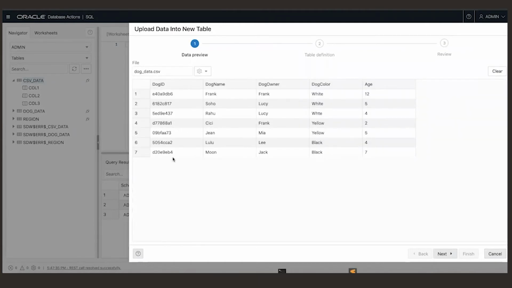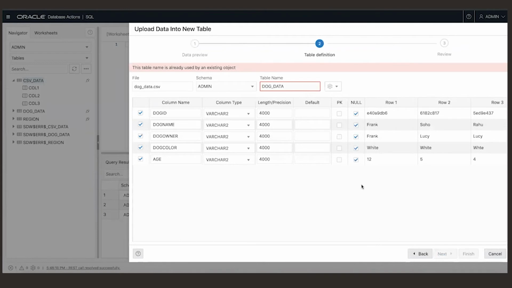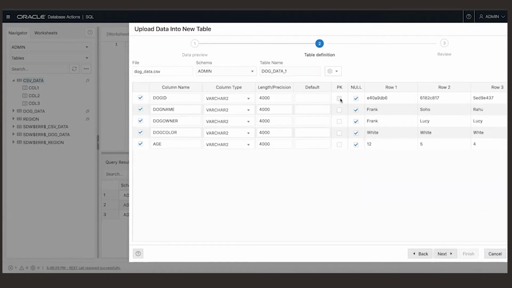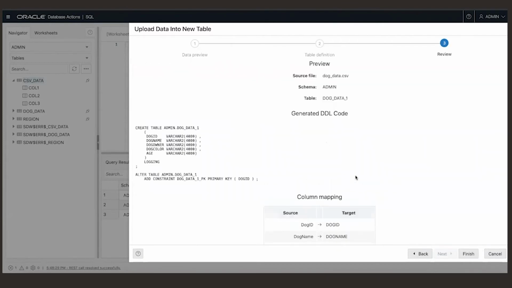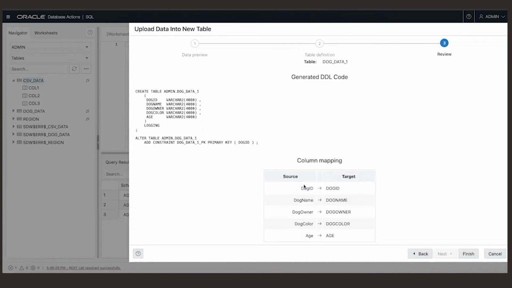As you can see here, dog ID is my primary key for the table. And then we have dog name, dog owner, dog color, and age for the attributes. And then we can click next. All right. Since I already have a table called dog data, I'll just say dog data 1, and we can make dog ID the primary key by checking the box, and then click next. On this page, you will be able to see the SQL that we are going to use, and we can see all the column mappings from source to target, and then we can click finish.